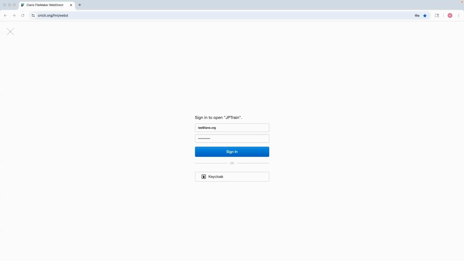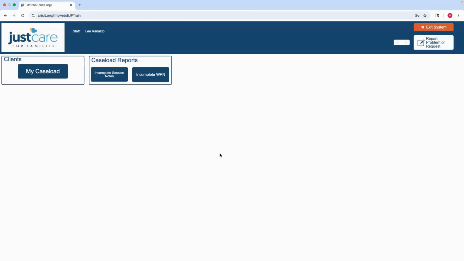To get started, go to the link we provided you, which is also available in this video description and in the Just Portal manual. In this demo, I'm logging in using a local account, but you will log in using Keycloak, which will allow you to manage your own password. Once you're logged in, you'll land on the home page, which is your hub for everything in Just Portal.